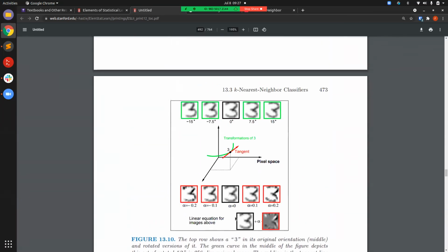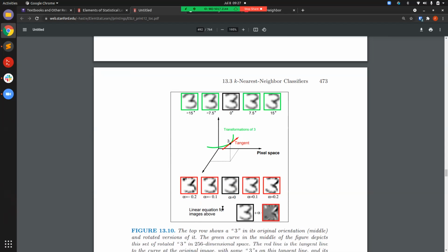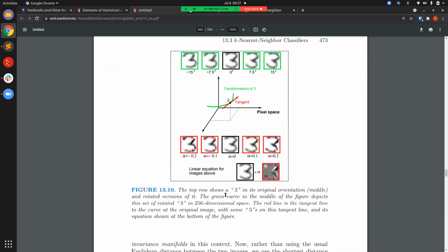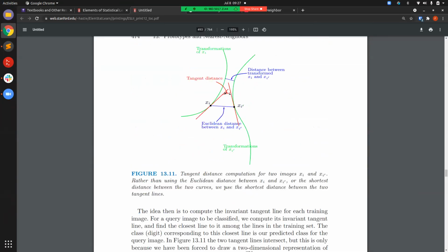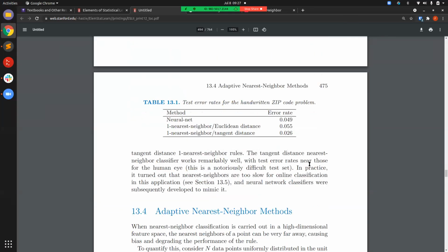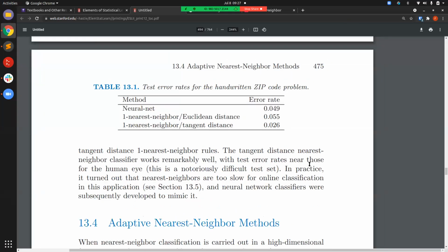So what that means is that if there is a rotated version of the training sample that's very similar to a rotated version of the test sample, they'll have a small tangent distance. So that's obviously a much more sophisticated distance metric than just the pixel-wise Euclidean distance. And it turns out to give really good performance on this MNIST data set.